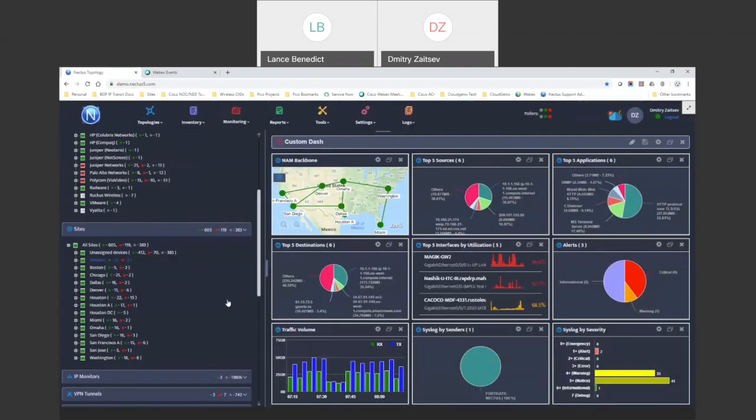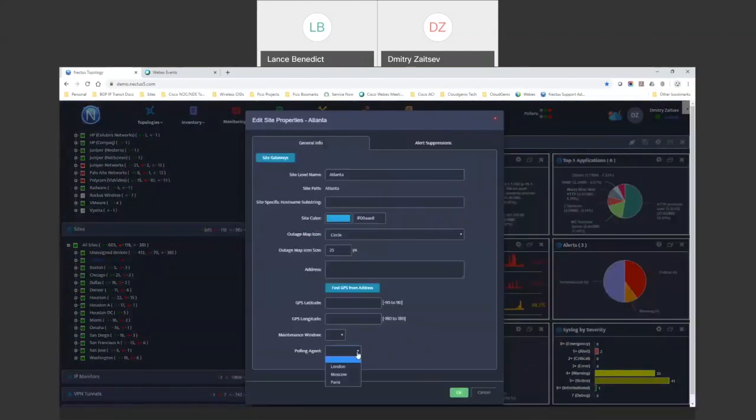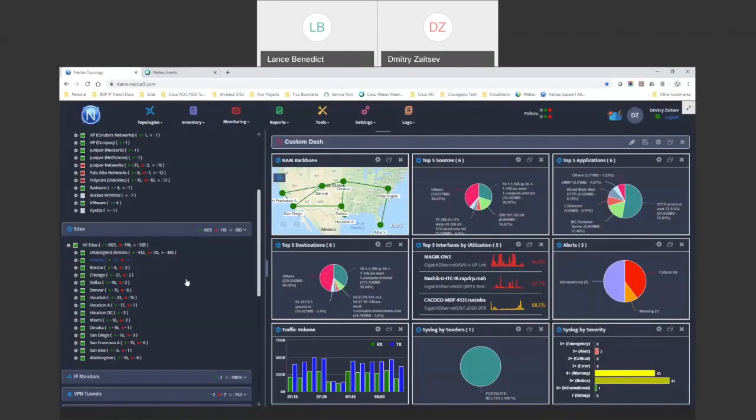Nectus is a fully distributed architecture, so we can have multiple polling agents located in different geographical areas, and you can associate those polling agents with specific sites. Again, if you look in the sites, you go to properties, and you can specify specific polling agents from the list of the polling agents available and configure it in the database. And again, we overlay up-down status information the same way we do for device types. We overlay that information on device sites. So not only do you see what type of devices are down, you see where they are located.